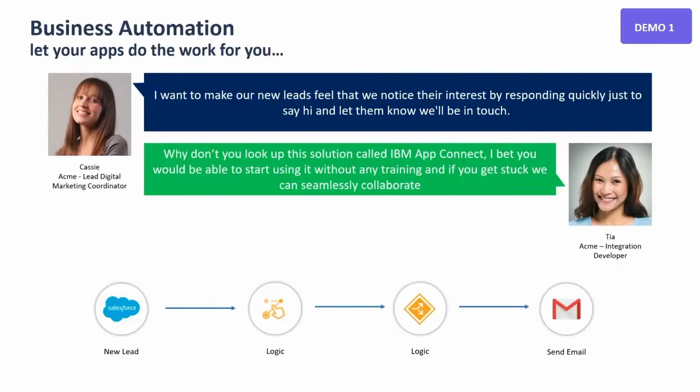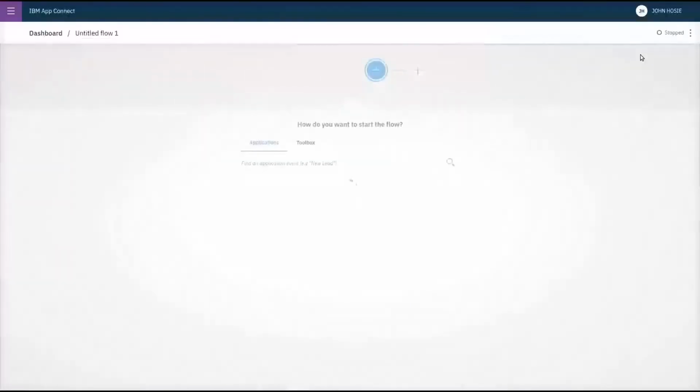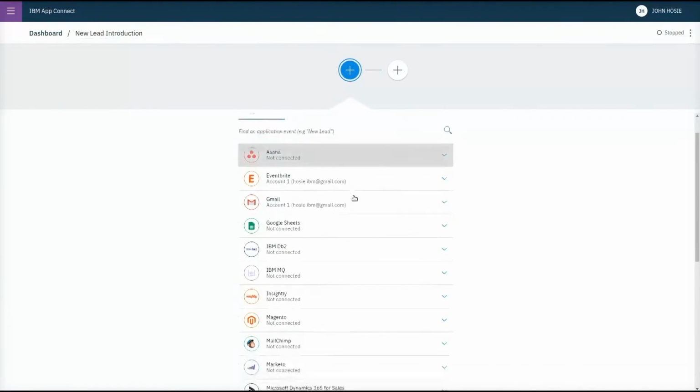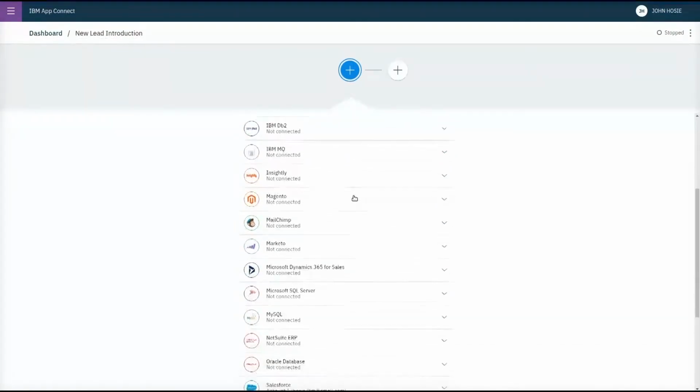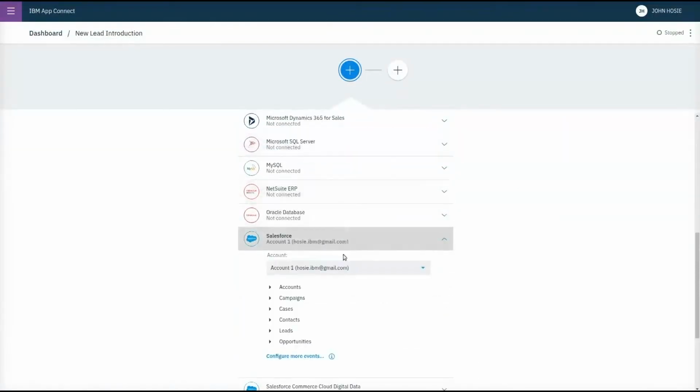In the first demo, Cassie has a great idea of sending a welcome email as an automated response to new leads being added to her CRM system. So let's watch Tia in her App Connect dashboard as she creates a new event-driven flow. After naming her flow, Tia starts to look for the event that she wants to trigger the flow. You can see the broad range of applications that can be the source of events, and Tia selects Salesforce. We see the most common events that Tia can configure, and new lead is the event that she chooses in this case.